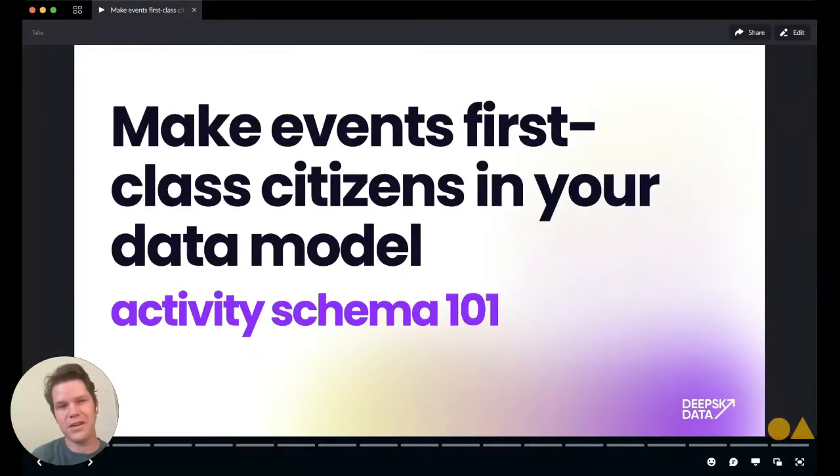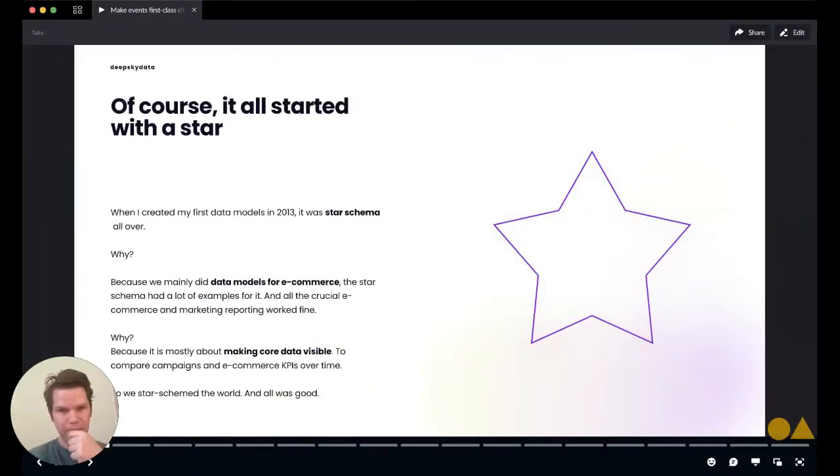I did this talk because I was struggling to find a really good way to work with events in data models. In the end I will present how I do it today and what has changed for me. But before we do that, we need some history, at least a little bit of my history, especially where I was coming from when I was doing data modeling.